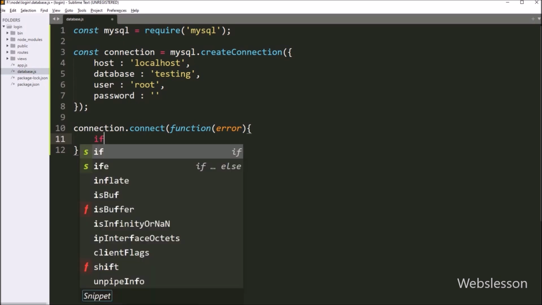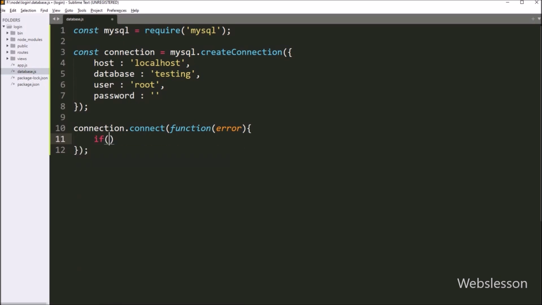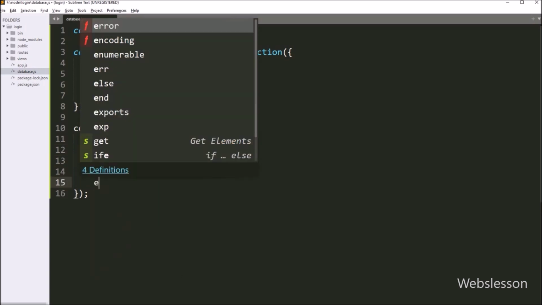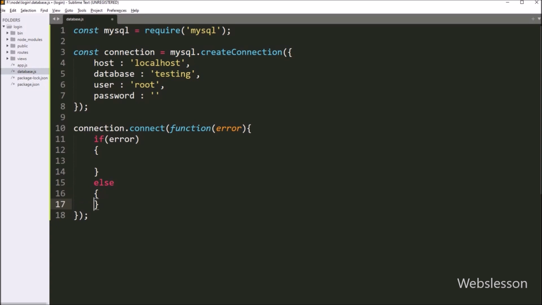Under this function, we have to write an if statement. And under the condition, we have to write the error variable. So this condition will check if any error occurs. Then it will execute the if block of code, and under this block, we have to write throw error, so it will display a database connection error.